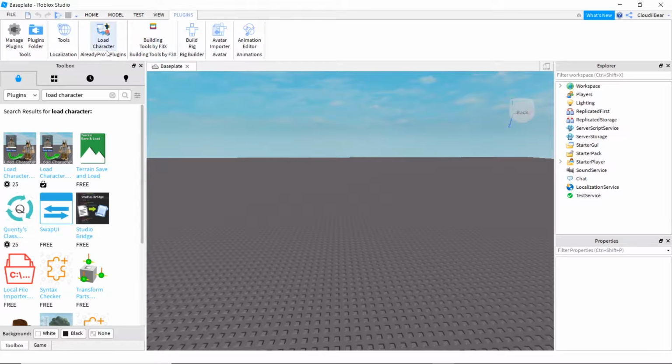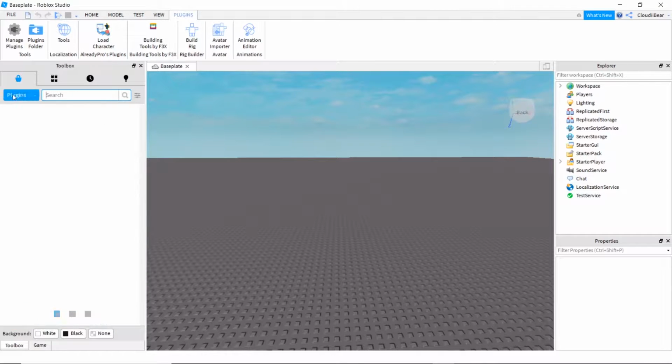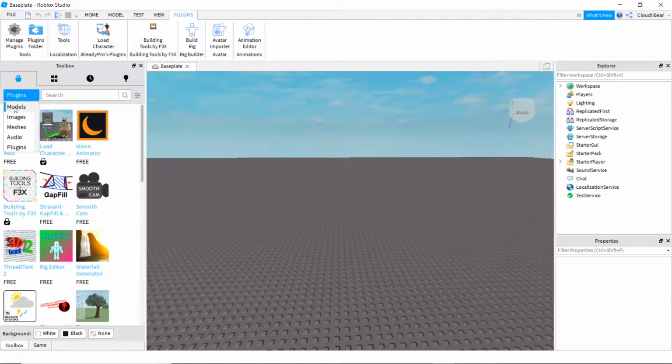We don't need building tools. I'm just saying that it's there too. Okay, anyway, just get this one right here. This one's Robux, but this one's free, so I got the free one. Oops. Okay, anyways, let's go back to models.